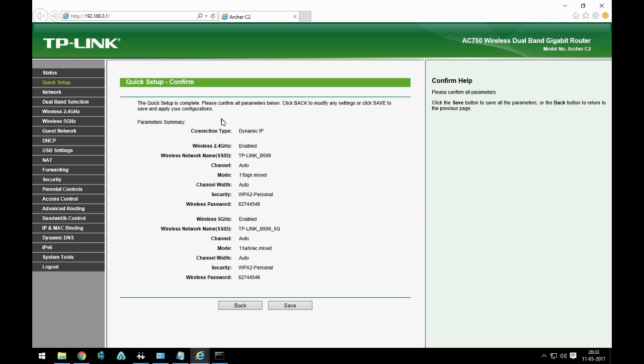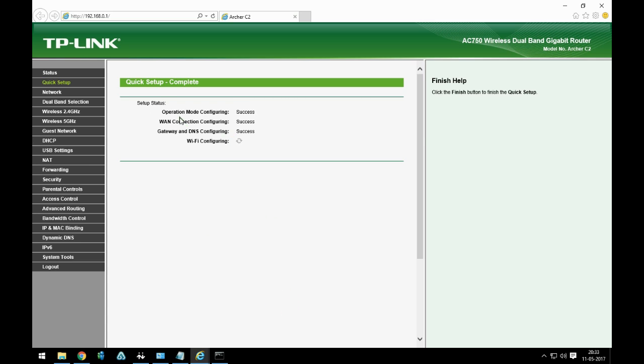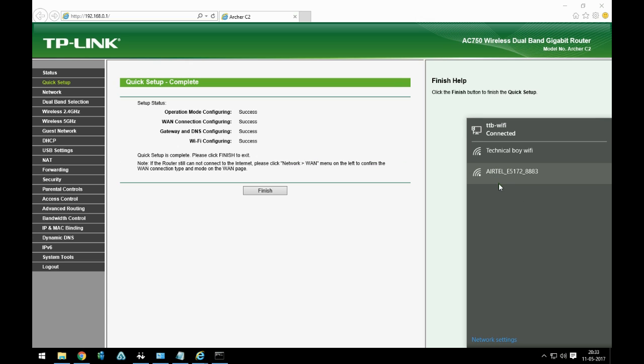Now once we have everything done here, you see the connection type is dynamic IP. 2.4 is enabled, 5 gigahertz is enabled. I'm gonna save it. As you see, it says setup status, operation mode success, WAN connection is success, gateway and DNS configuring success. Now it is just configuring the Wi-Fi connection, so let's wait for that. And as you can see, I have this name TP-Link not on my computer right now because it is restarting.